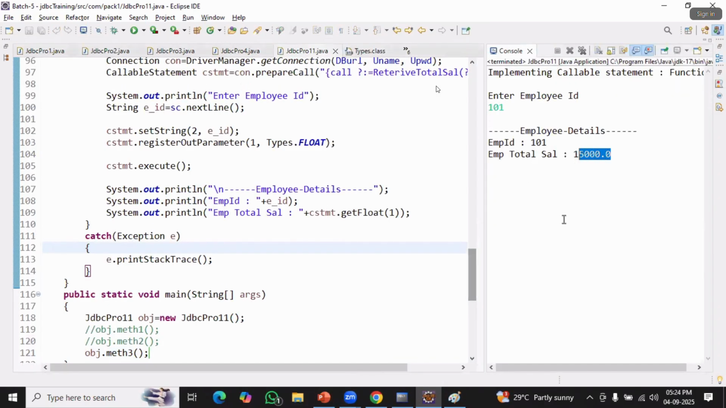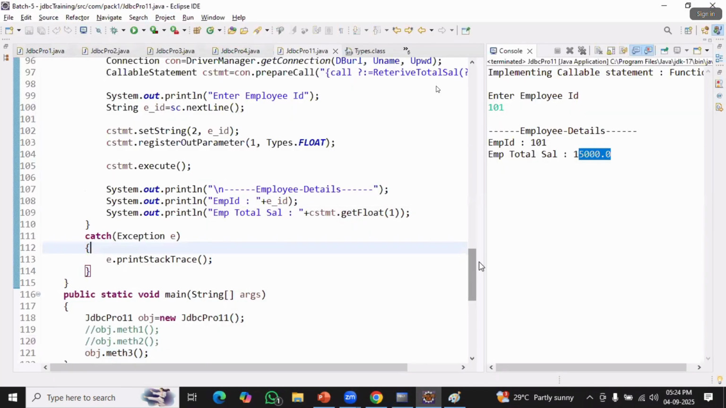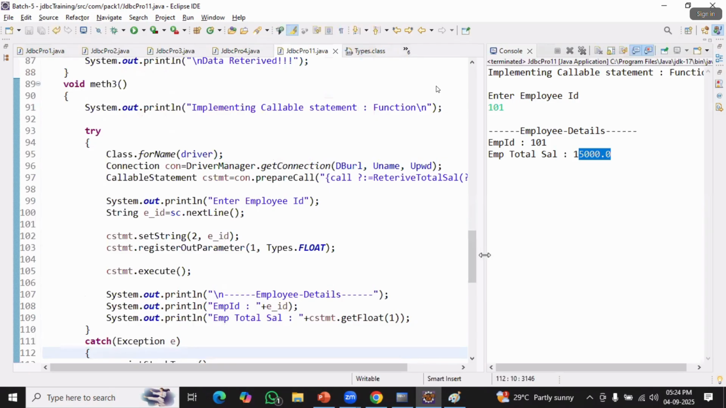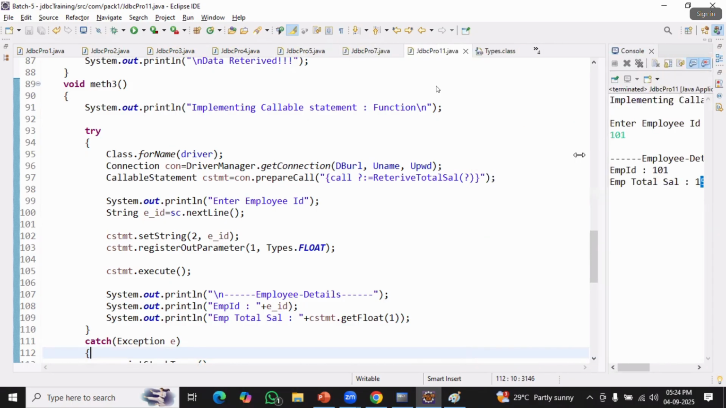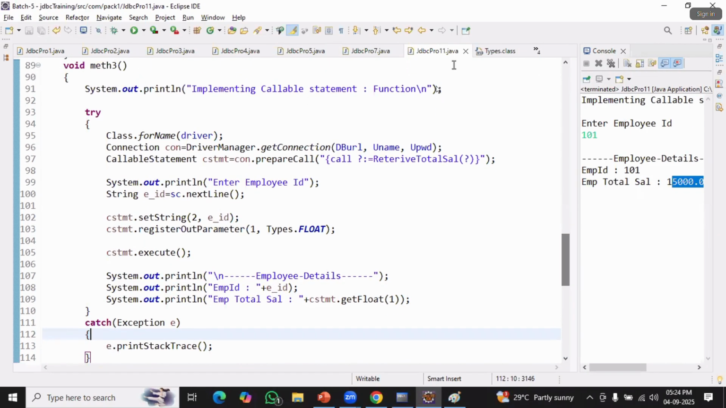Am I able to get my employee total salary? Please respond. As simple as this. This is how we need to deal with a function. Actually, the same thing we can do with the help of a procedure also. No problem. Please try to execute this. Understanding these 1 and 2 actually matters.